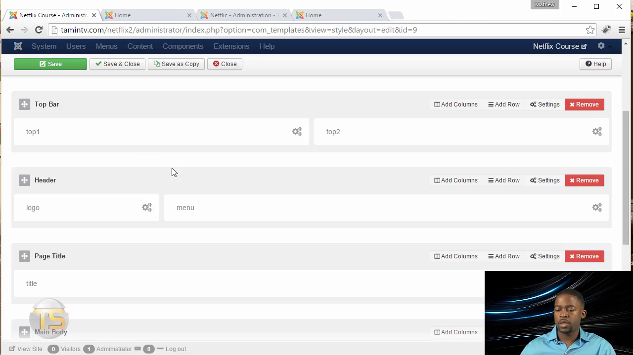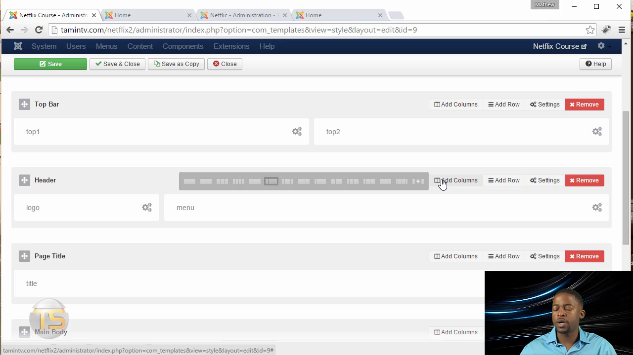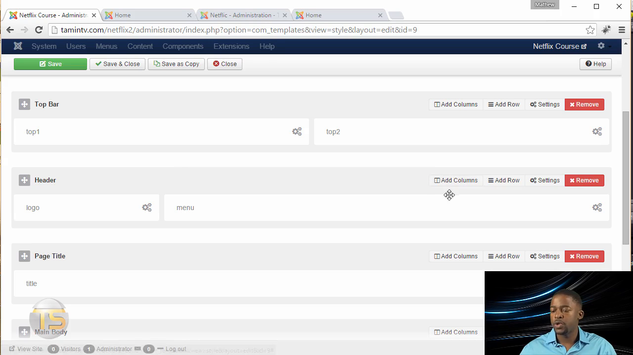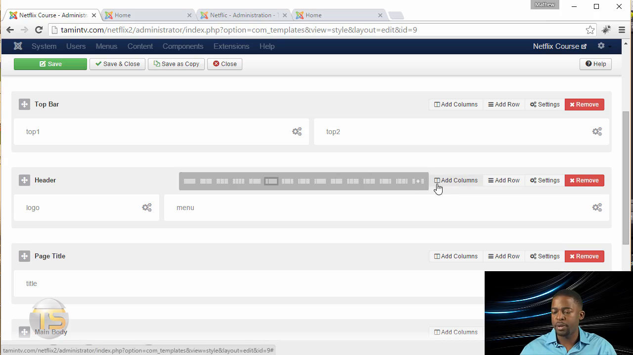So when you come here with the Helix 3, you notice you have the header, and this is occupying 2 modules right now: the menu, which is the main menu, and the logo. But we need to add 2 additional ones. When you hover your mouse over add columns, you have a bunch of different options. As you scroll, you notice you have 1, 2, and then 4, 4, 4. The goal is that whatever number combination you choose, they all need to add up to 12. This is based off the Twitter Bootstrap framework.